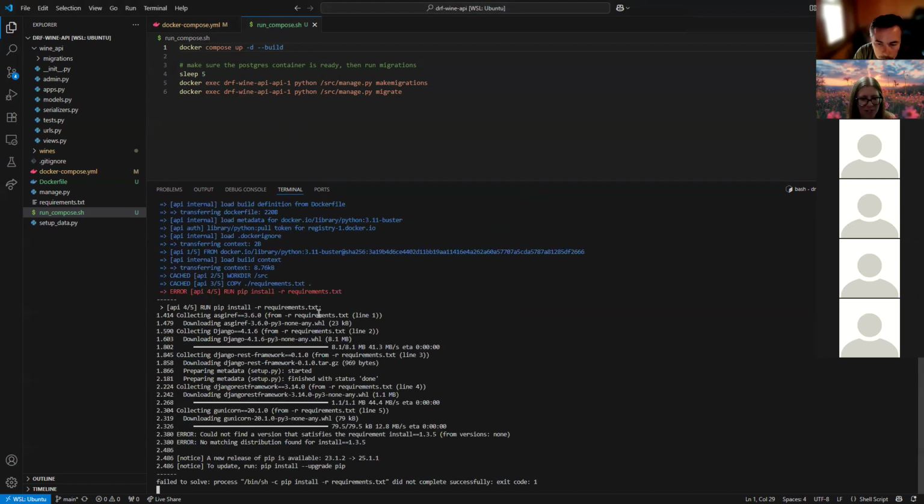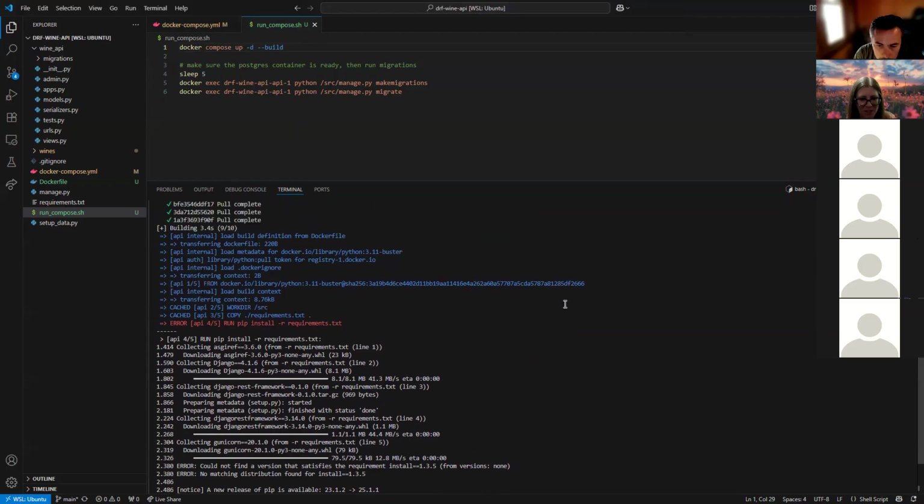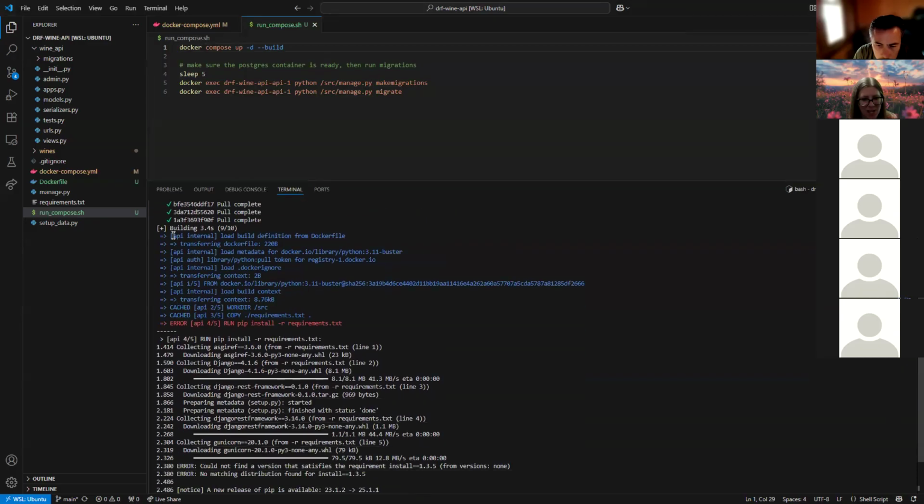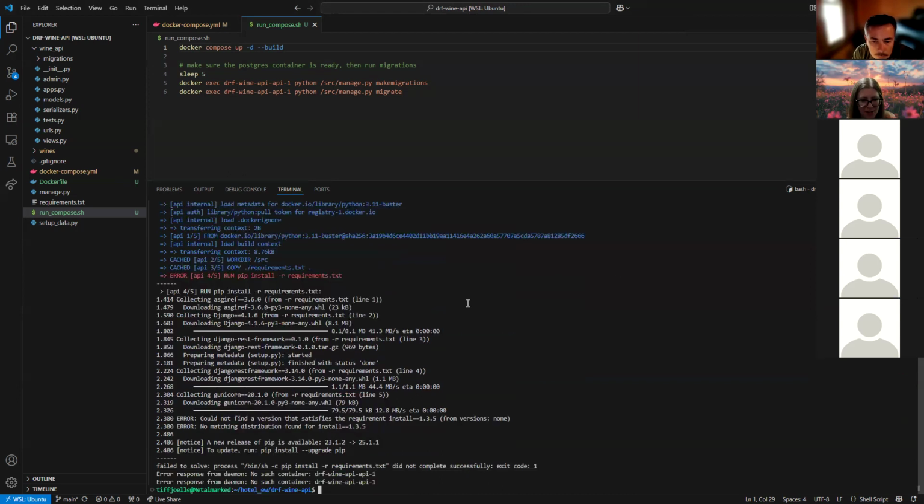Uh-oh. We've run into another problem. So it looked like it was working, right? Everything's running. The database was pulled. It was building. Now it's going to the API part here, and we can see it's going through each of these steps, from this image here, then we load the build context, make our working directory, and then we got to this pip install requirements.txt, and it failed here. We got an error.